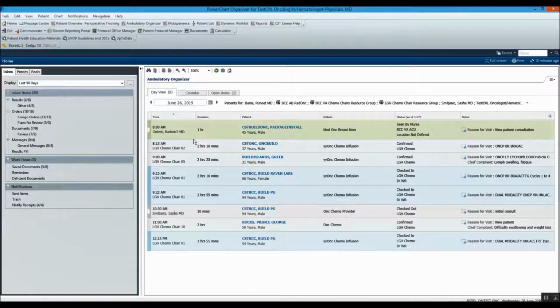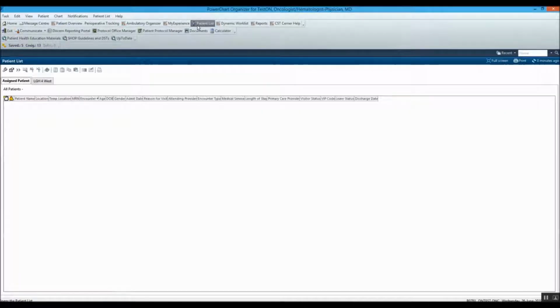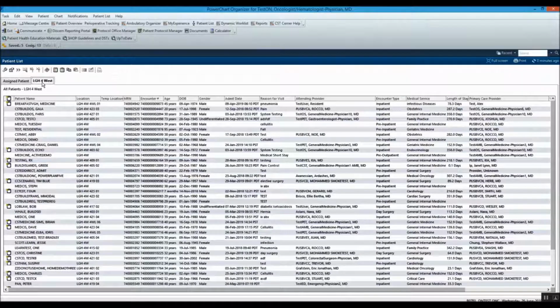Logged in as the oncologist hematologist, I would access my patient list. In organizations where oncology patients are generally kept on one ward, the provider can create a patient list specific to this unit. From this list, the provider can find the patient in question that they are there to assess further.